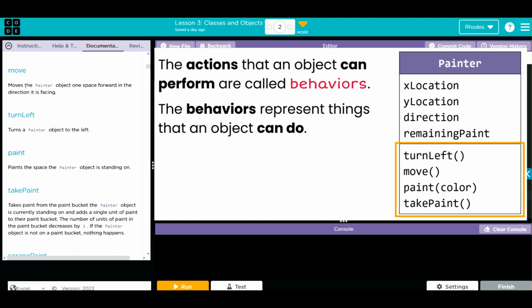We have move. This is going to move the object 1 space forward in the direction it's facing. Turn left is going to turn our object to the left. And then it looks like paint is going to paint the space the object is standing on. And that's important. It's not the forward one, it's the one it is currently on.